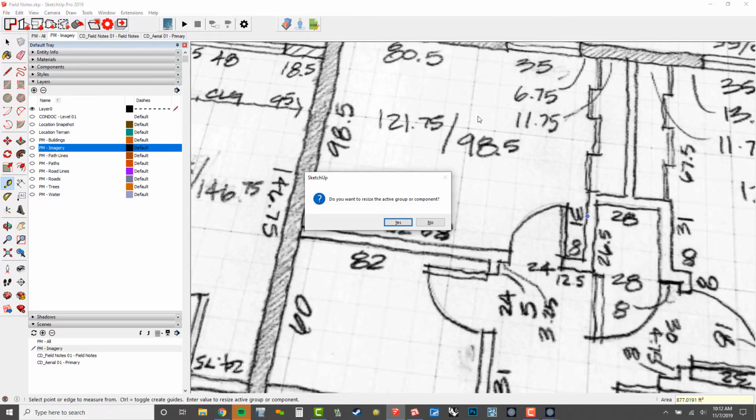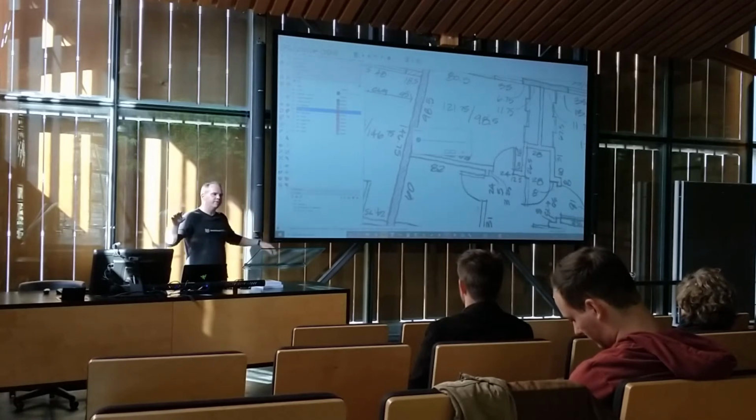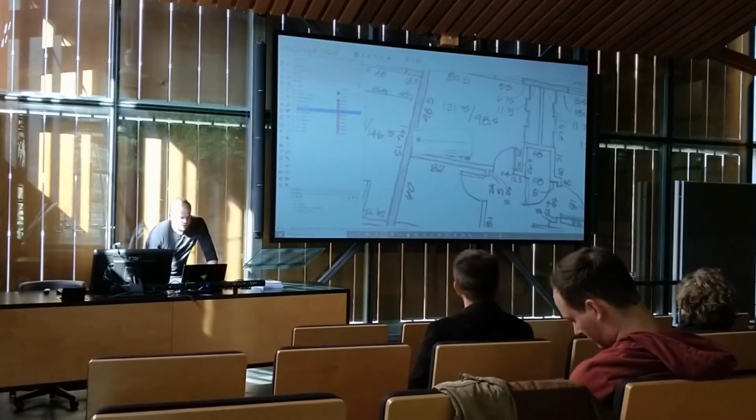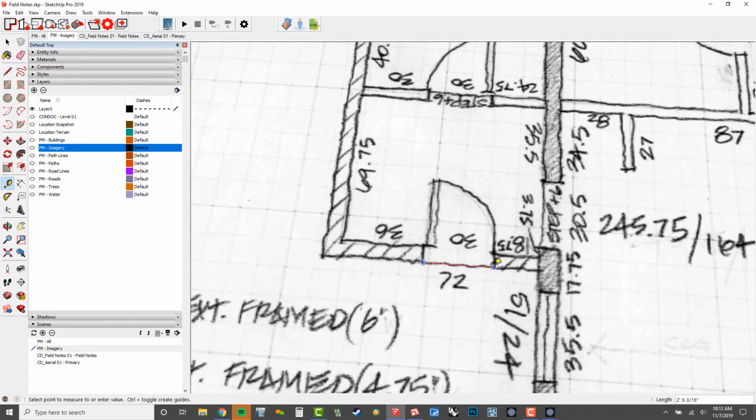Do you want to resize the active group or component? What that means is that we're only resizing the one group that we actually double-clicked into. We're not going to mess with the whole model and change everything outside of here. So I'll say yes. And now check it out. When I measure from here to here, we're at close to 30 inches.